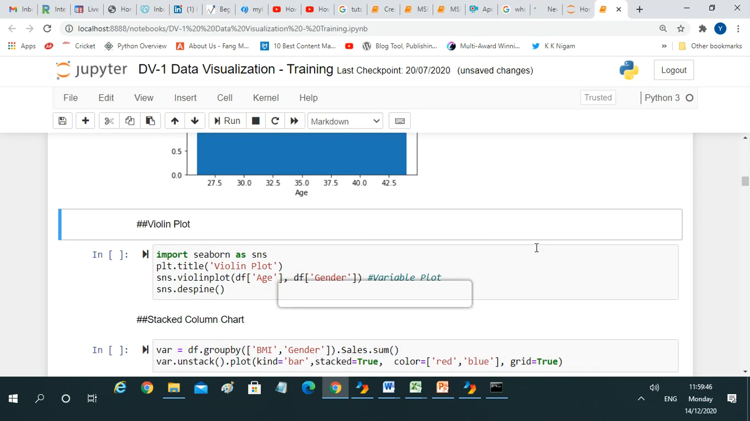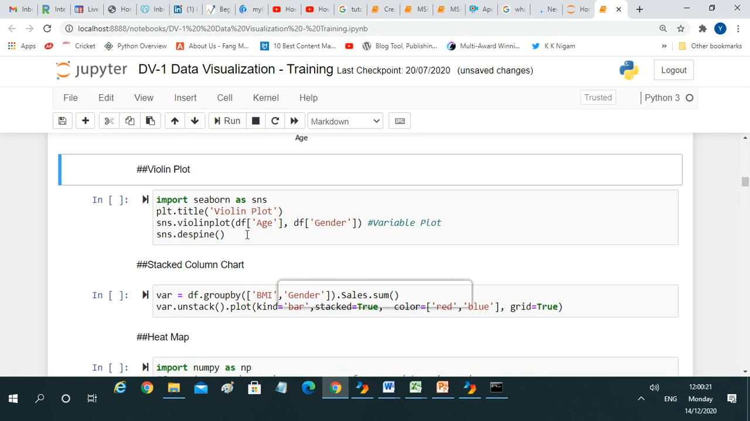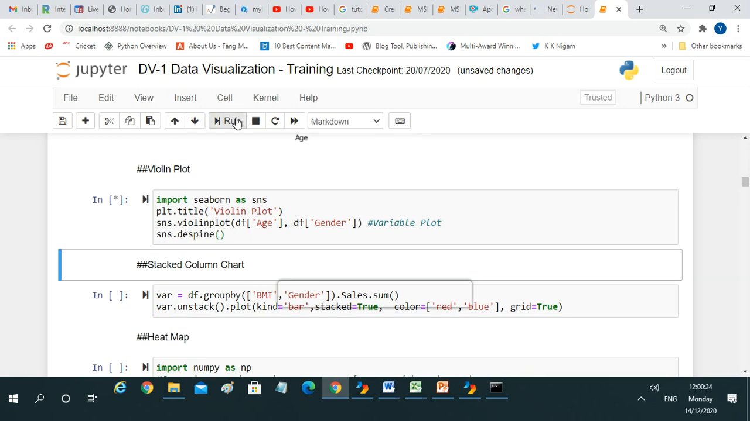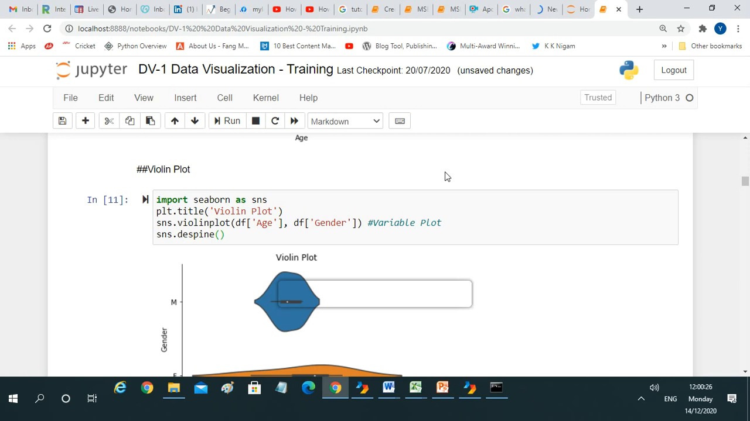Then moving on, we can also create a violin plot. Now the violin plot is not very commonly used. In fact, this is something we need only in unique situations. So here we have to import seaborn, because now we are going to use seaborn. The plot title is violin plot, sns.violinplot, and the data frame is of course age and gender, and you are going to create a despine, that is the kind of plot that you are going to create. So when we run this, you will see that it will create a violin plot.